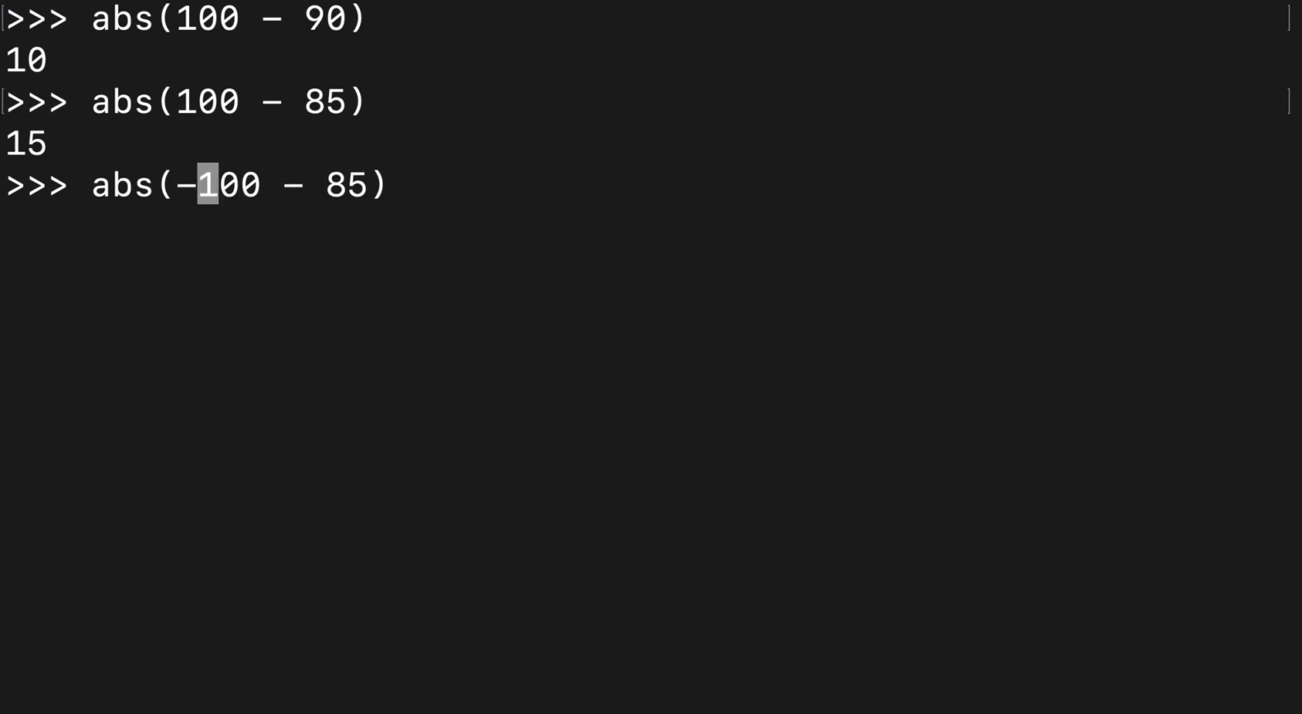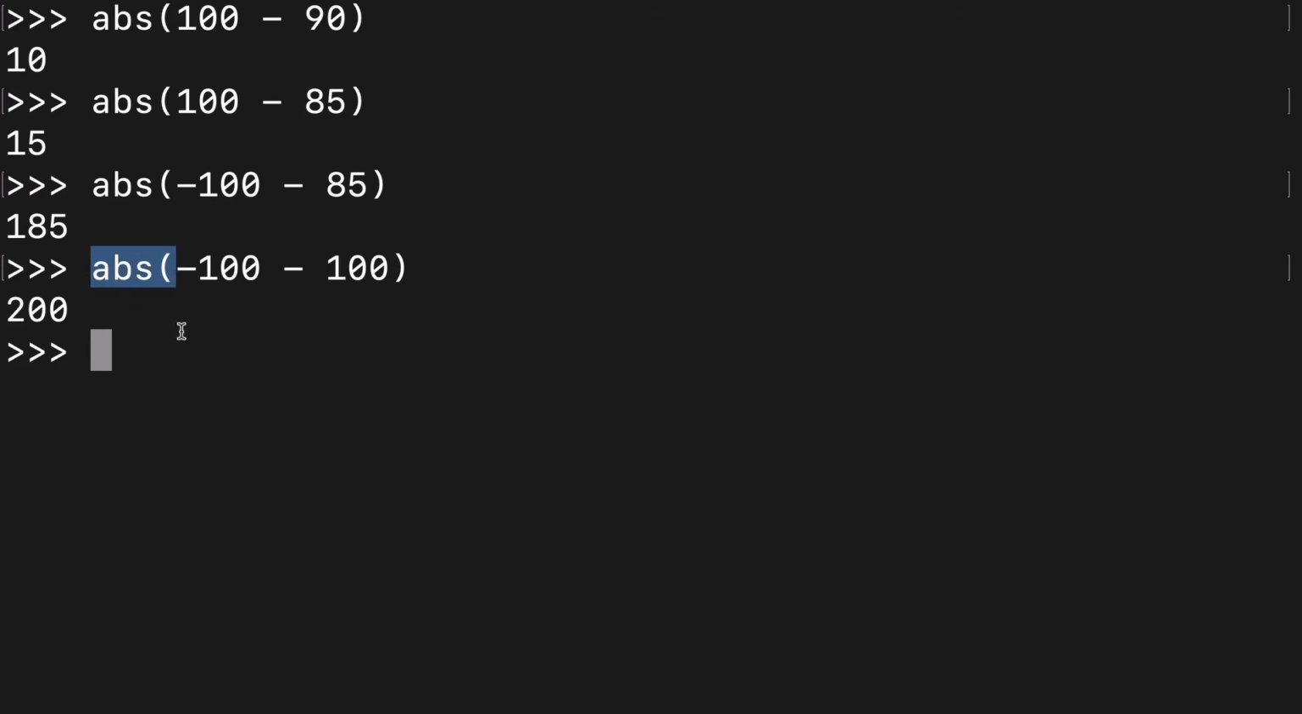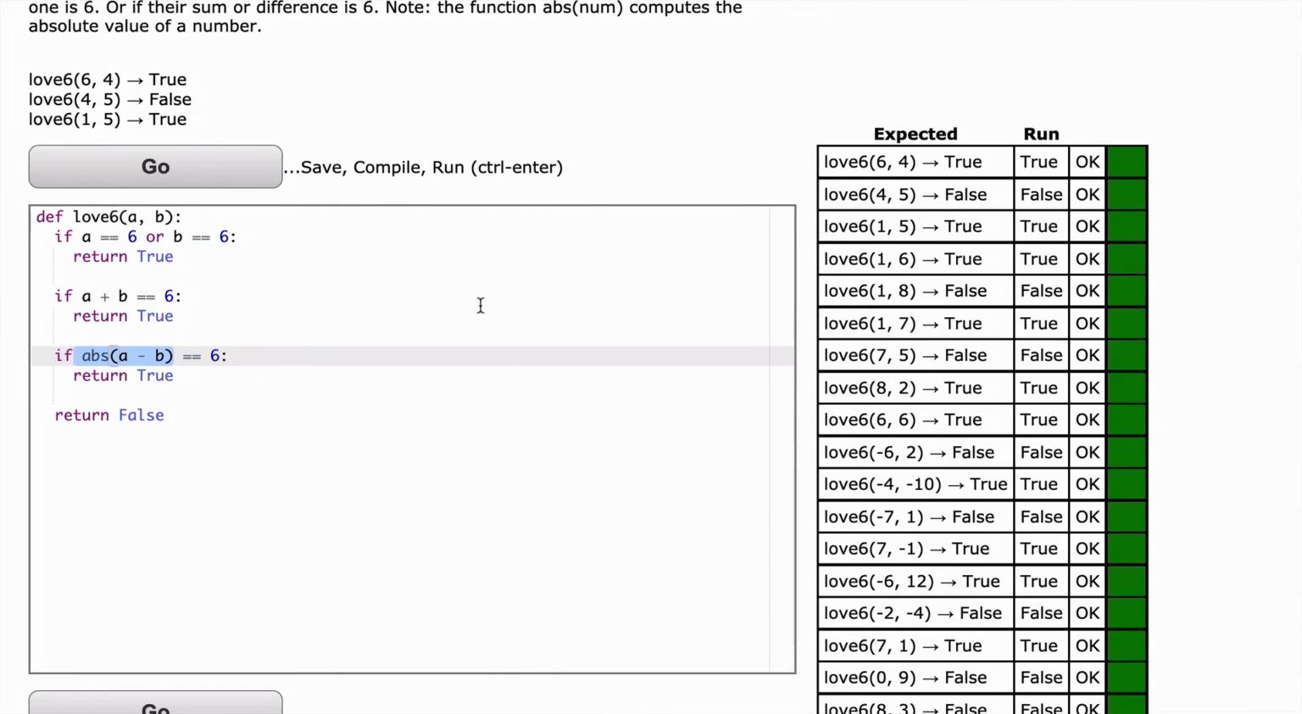What if you made it negative 100? What's that difference? That difference is 185, right? Negative 100 minus 100, what's that difference? So that difference is 200, right? So ABS is basically calculating that difference, whether or not the numbers are positive or negative or 0, right?